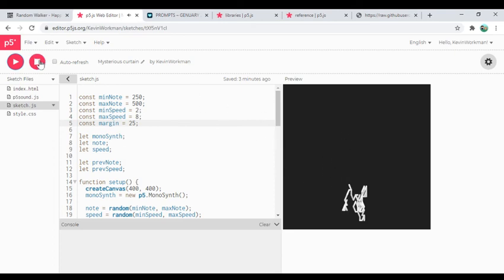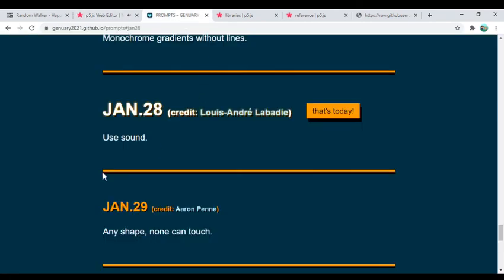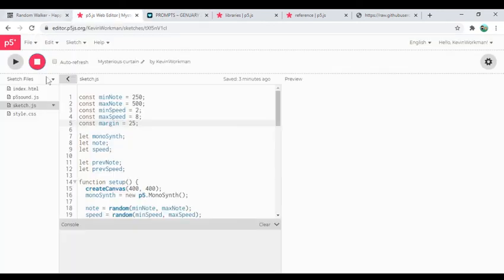So that's awesome. Looking ahead, today is January 28th. Tomorrow is January 29th, "Any shape, none can touch." I don't know. I'm not going to think about that too much right now. That's a tomorrow problem. But tomorrow I might do another video. I might take a break. I might do something completely random. We'll see. But for now, I'm pretty happy with this.